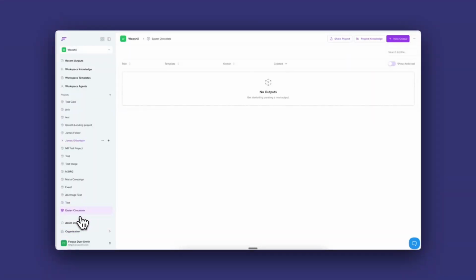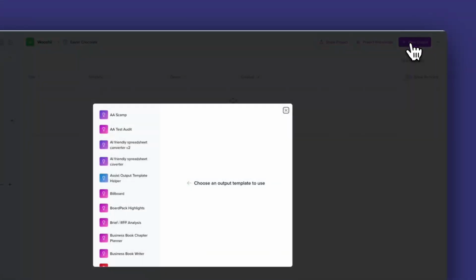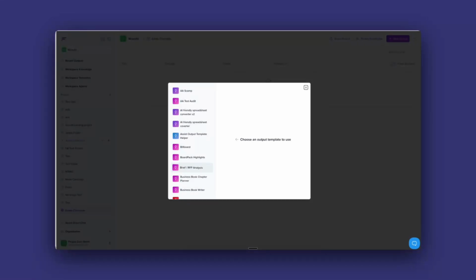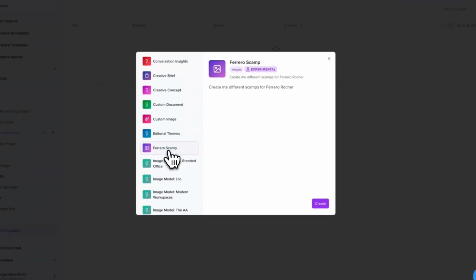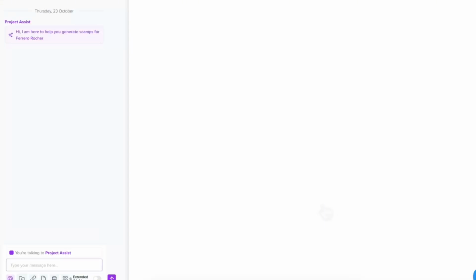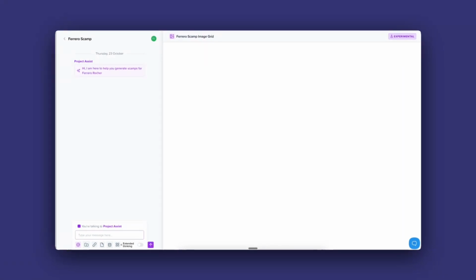So I have this project called Easter Chocolate. We're going to work within that particular project, and I'm going to create a new output. Now, just like any output, I then need to select the output I want to work with. In this case, we want to work with the Ferrero scamp. So I'm going to click on this. Here's my description of what it will do. Click Create. And we're now into a fairly familiar screen. We have the output on the right, and on the left, we have the main agent. The difference is what the output is going to be.